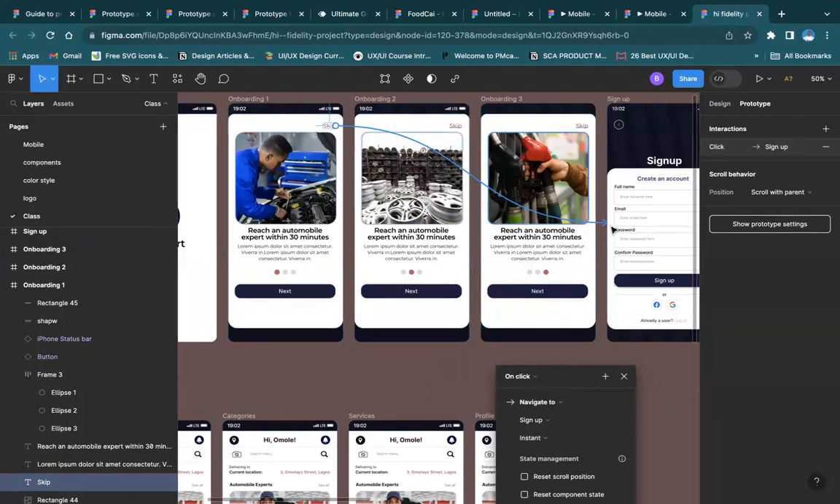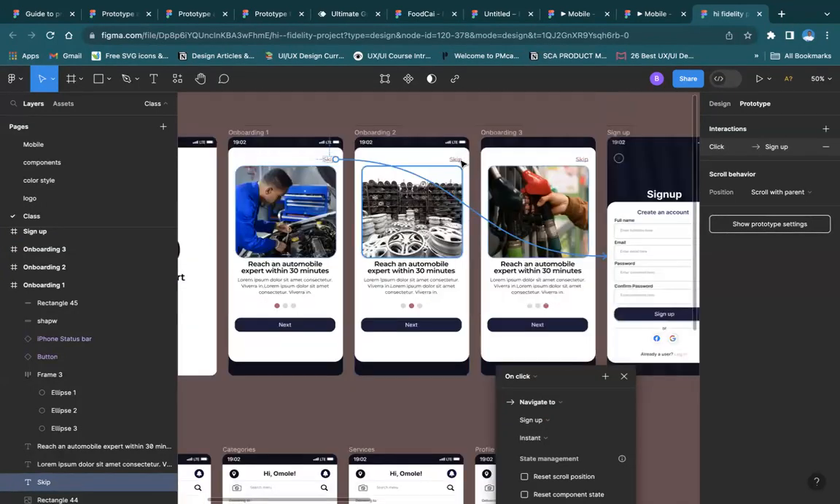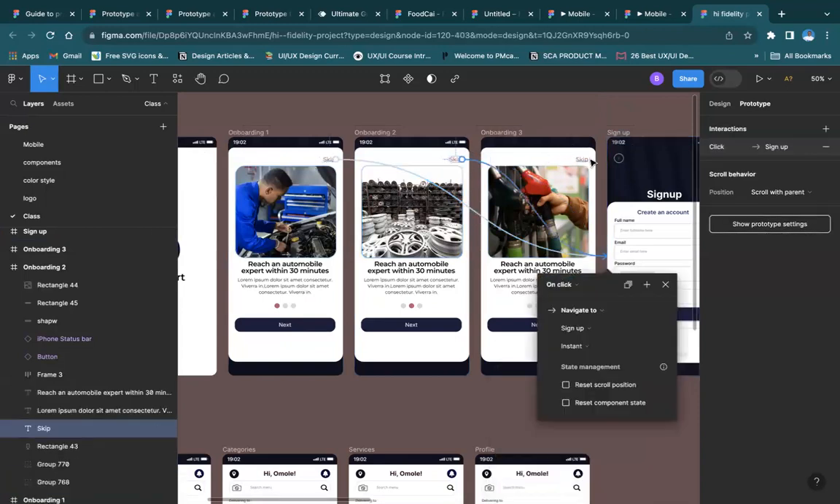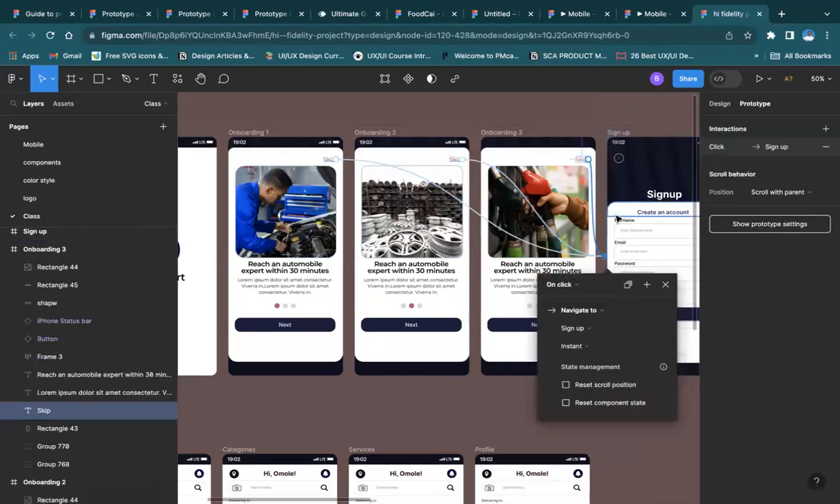But skip is leading me to here, for instance, or skip leads me to the home page, any of them, depending on where you want the skip to work. So the same thing with skip. Skip leads me to the home page. This skip leads me to this page. So you can see that I'm not even looking at it again, because I know that it's just the on click that is going to work.